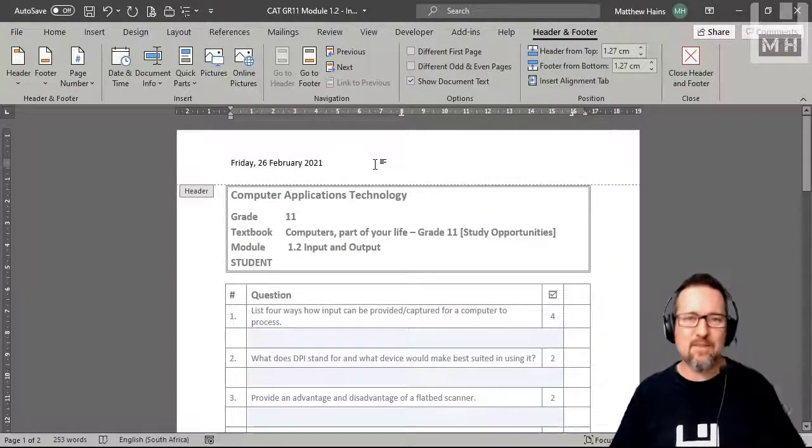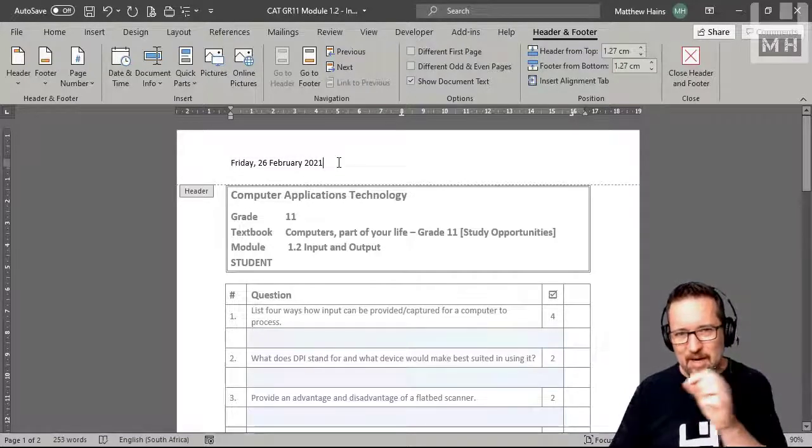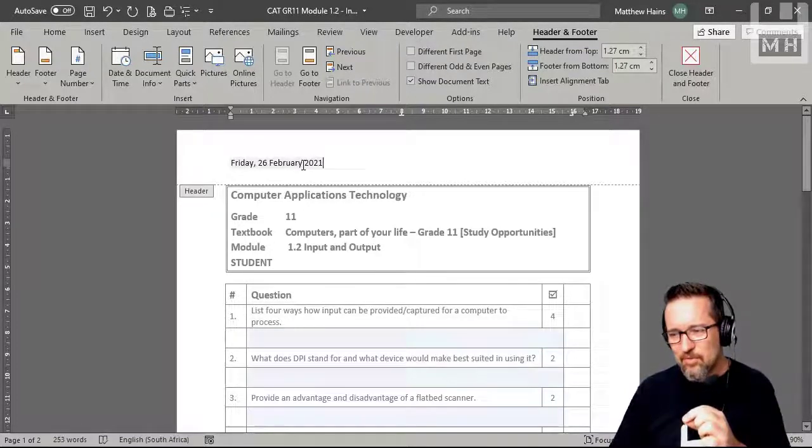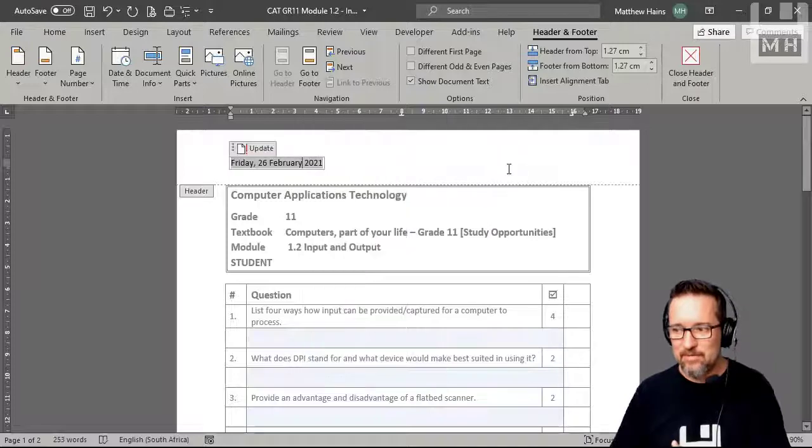Now, obviously, we know it's a field because if I move my mouse over it, you see it get this light gray background behind it. I can also right-click on it, and in my context-sensitive menu I've got update field, edit field, toggle field codes. That tells me this is not just a little bit of text. This is a field that I've used. So that is inserting the date and time.